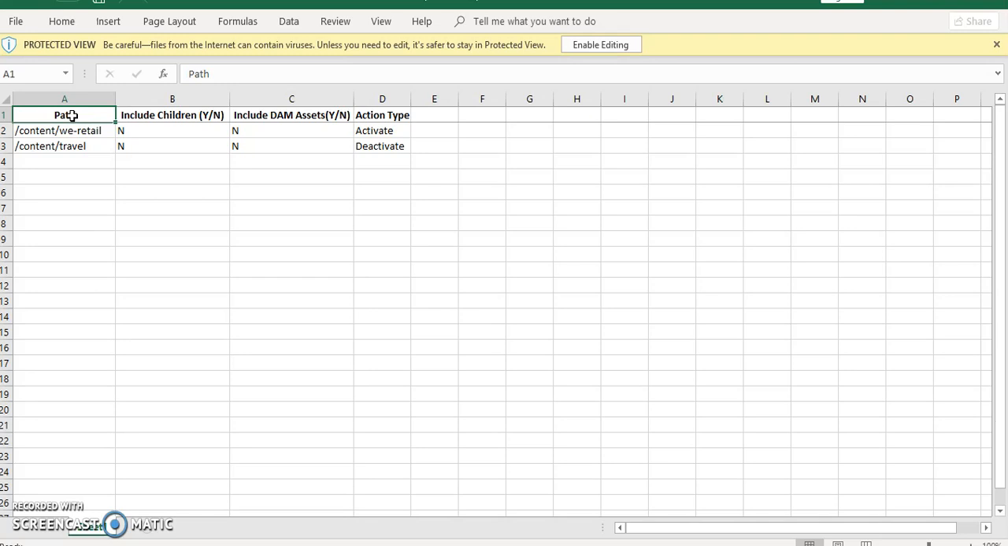Next comes include DAM assets, which will include all the related DAM assets. If you want to publish a page and there are some images used on that page or some documents, then whether you want to publish those as well or not. And then comes the activation type. You want to activate, deactivate, or delete. Just select from this drop down.